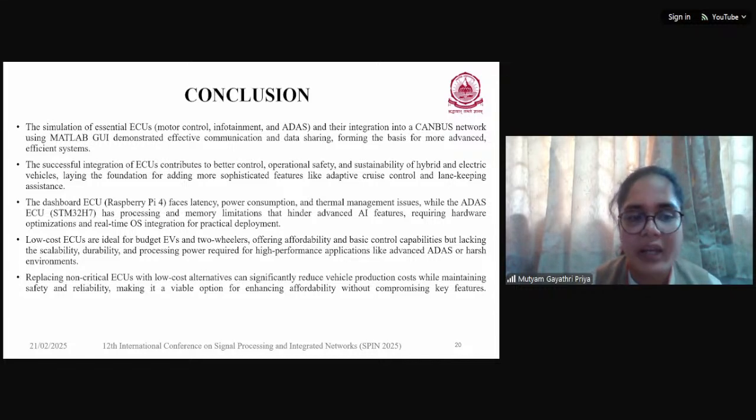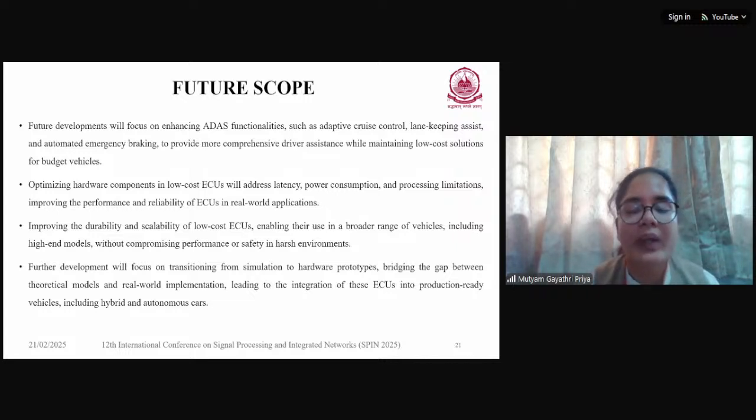require further refinement. Going forward, for our future scope, we plan to enhance the ADAS functionality, such as adaptive cruise control and automated emergency braking, optimize ECU hardware to reduce latency and power consumption, improve the scalability for high-end vehicles while maintaining affordability, and transition from simulation to physical hardware prototypes, making our solution more practical for real-world application. These advancements will contribute to next-generation hybrid and autonomous vehicle technology.